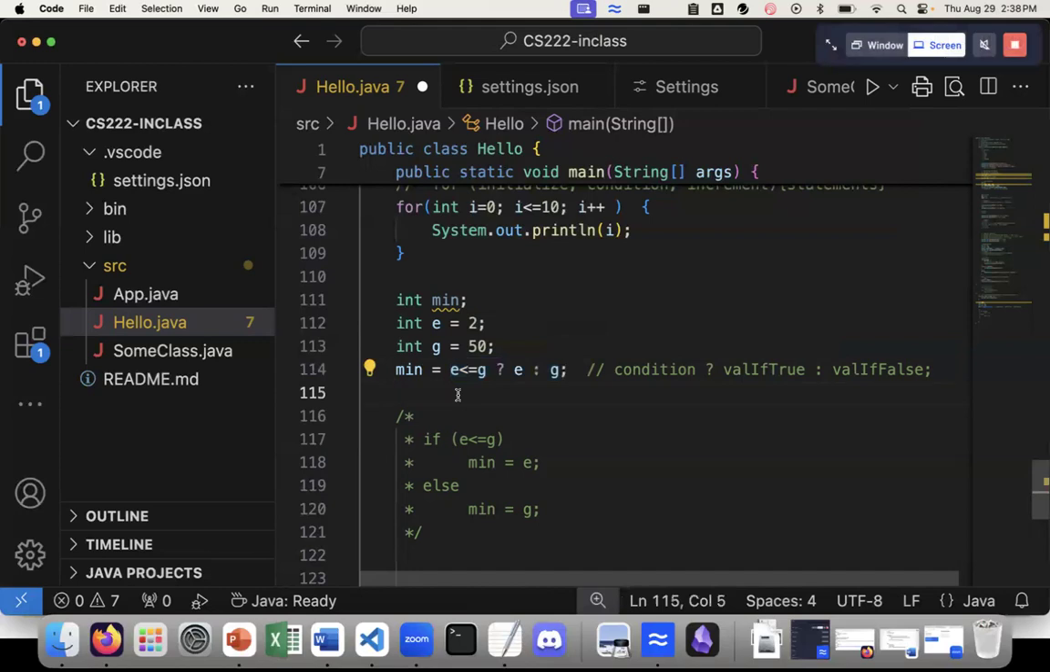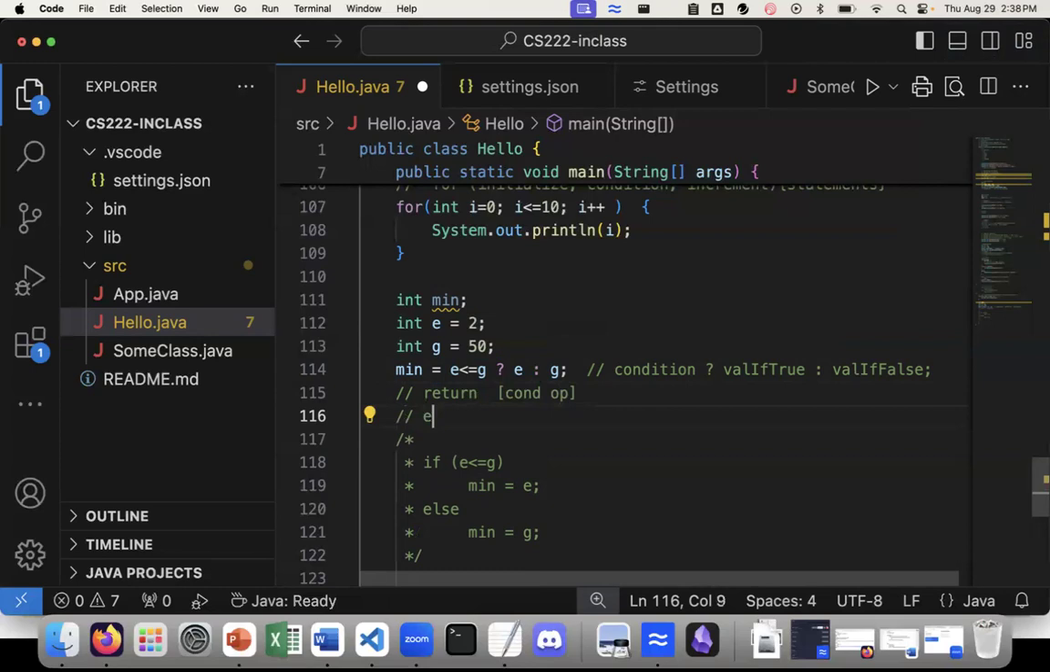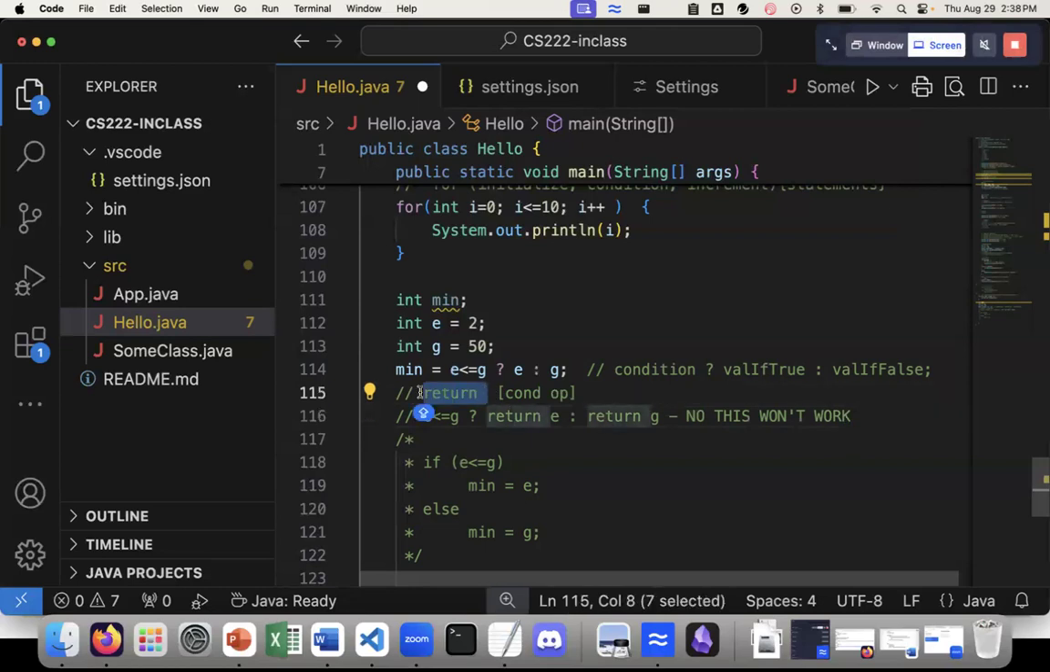So that's why I have min equals the result of this whole thing. If we were going to use it in a function, we would just replace min equals with return. And then here's the conditional operator. We wouldn't have E less than or equal to G, return E, or return G. That won't work. We have to have a return outside the whole conditional operator. So this is not going to work. You're going to get errors.